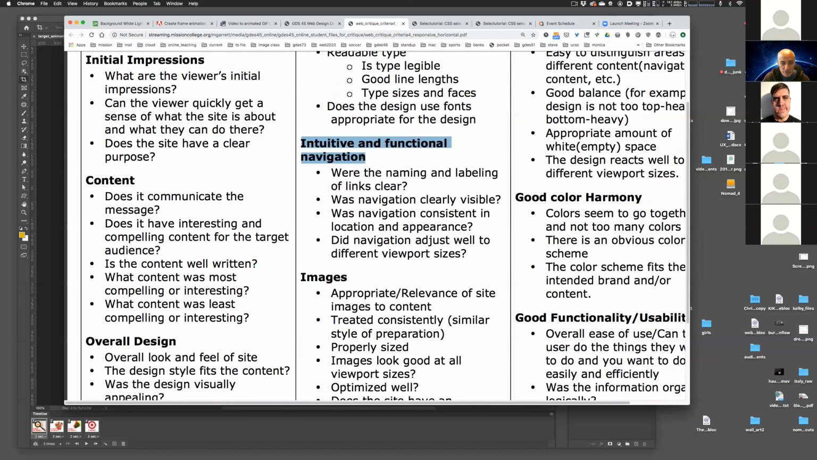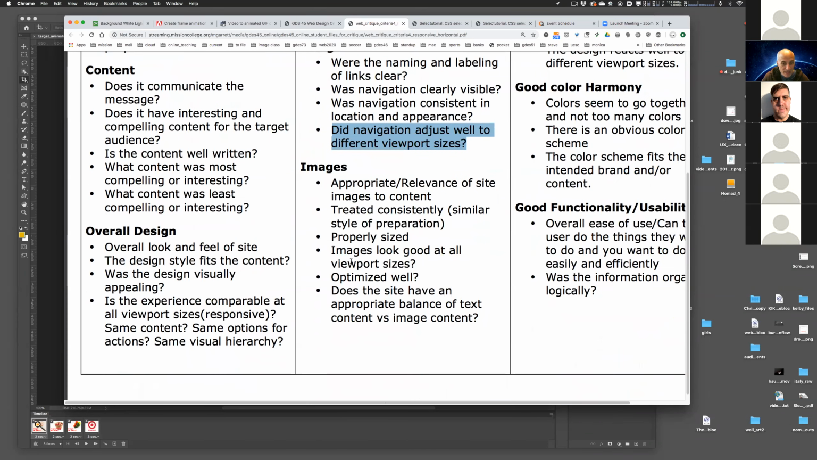Then you can talk about navigation. Was it intuitive? Intuitive means what? It means that you don't have to think about it, right? You just kind of know what it means, know what it does. So were the naming and labeling of the links clear? Was it kind of a mystery what the link meant? Was navigation visible? Was it always consistent in appearance and location? So we talked about how you don't want to really move your navigation around or change its appearance a whole lot if it's global navigation on every screen. And did it adjust okay to different viewport sizes? And like I said, we haven't really done responsive navigation, so do what you can do with that.